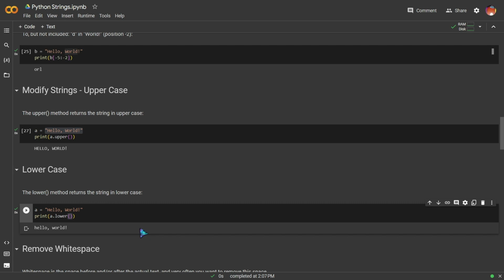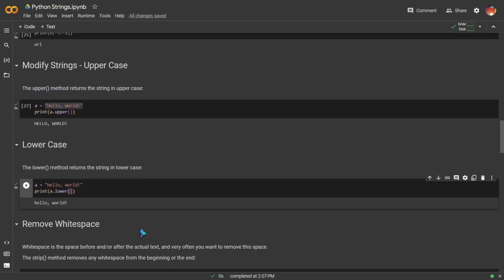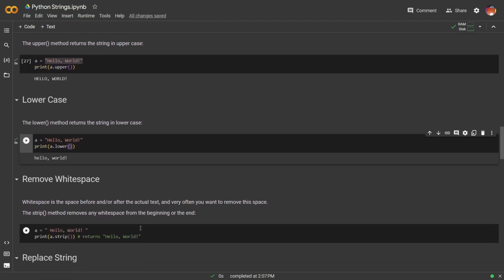That's easy enough. Now let's move on to remove white space. So before we get into it, what is white space? White space is the space before and or after the actual text. And very often, in my case almost always, you want to remove the space. So the way you do it is using the strip method or function. This removes any white space from the beginning or the end.